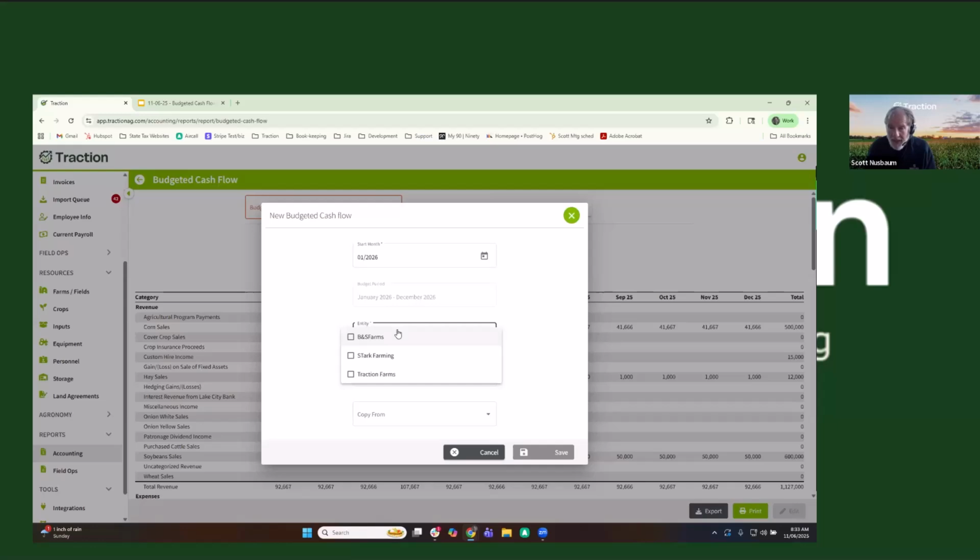You can pick the entities on this. If you're doing a combined budgeted cash flow for multiple entities, you can select those entities. If you're going to do a separate one for each entity, you can go in and do each one separately. Probably the big thing to say, you can make as many of these budgeted cash flows as you want. There's really no limit to what you can create here.